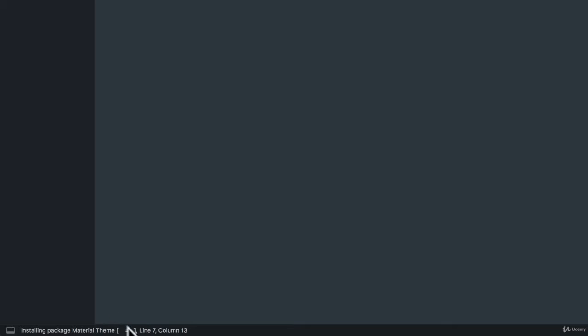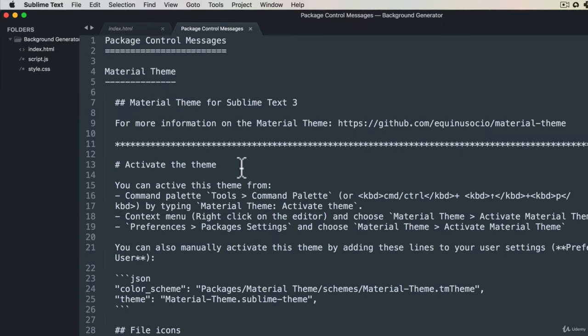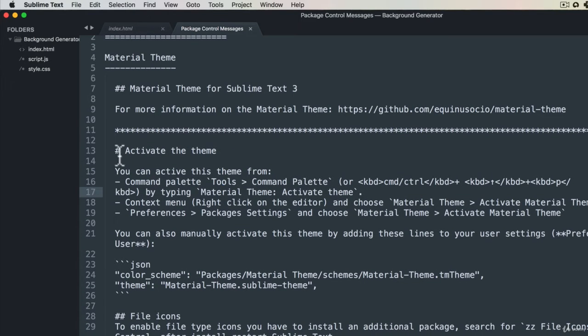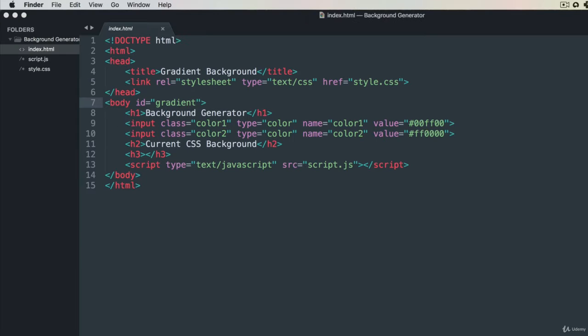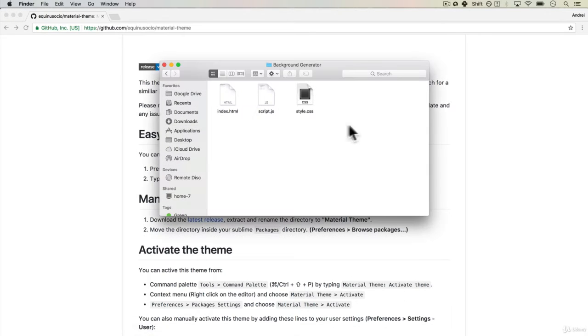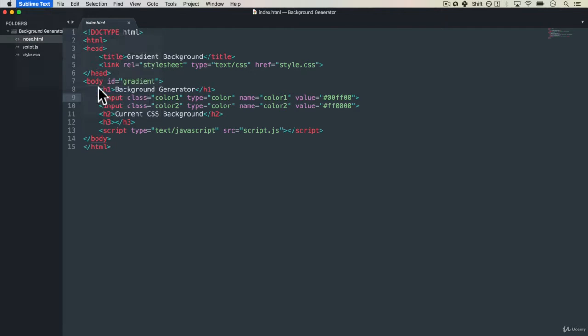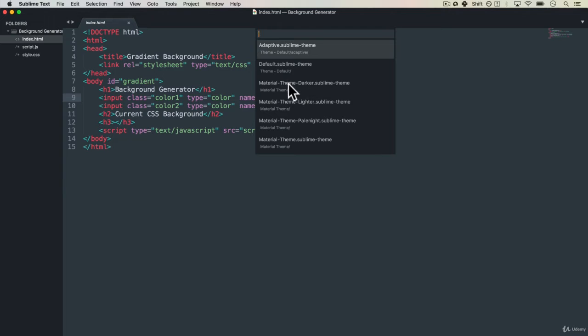You'll see that down here it's doing a bit of work to download it. Once it's done installing, there you go. We've installed it, and it says to activate the theme. It actually gives you really nice instructions again. It's a really good idea to close and reopen Sublime Text just to make sure everything is running smoothly. So I'm going to close, and let's just reopen it. All we have to do now is go to preferences, theme, and look at that. We have our Material Theme.